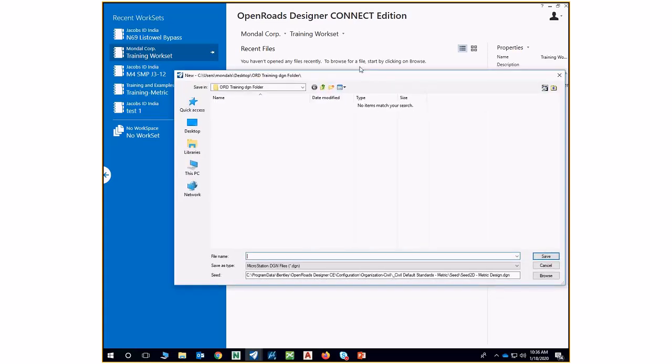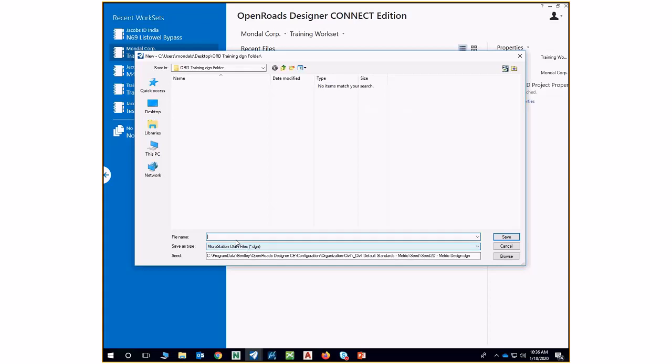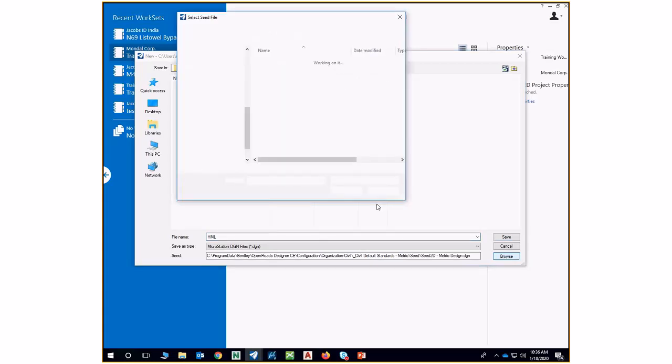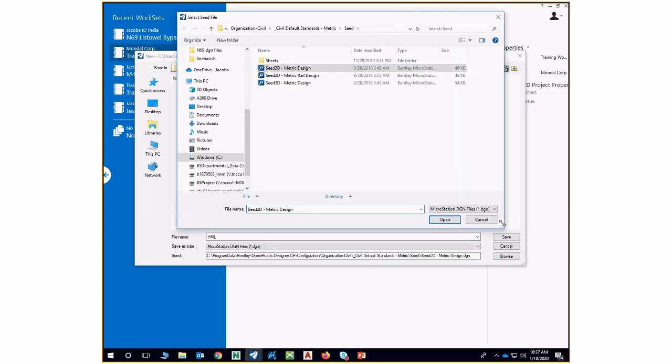and now here you can provide a file name. Let's name it HTML. You can name it anything, and if you are following BIM specifications, then you have to name it accordingly. And one important thing I want to tell you is this seed file. So the seed file, if you browse it here, you can see one seed file is already selected. To see where it is coming from and what it is, you can click on this browse button, and it will go to that location.